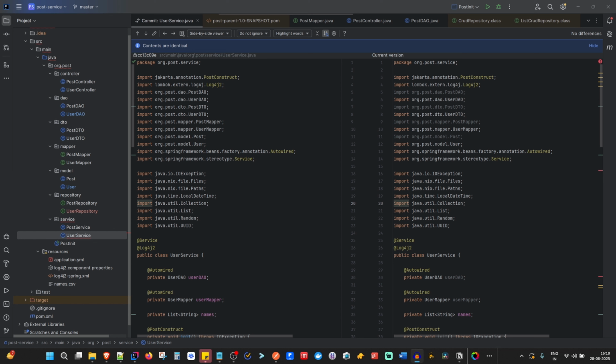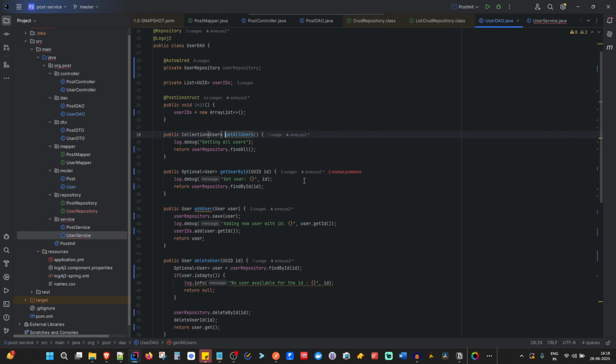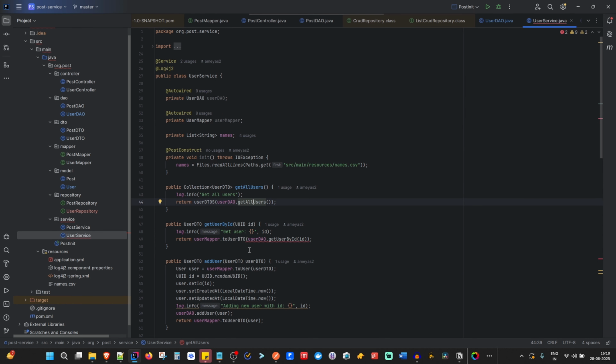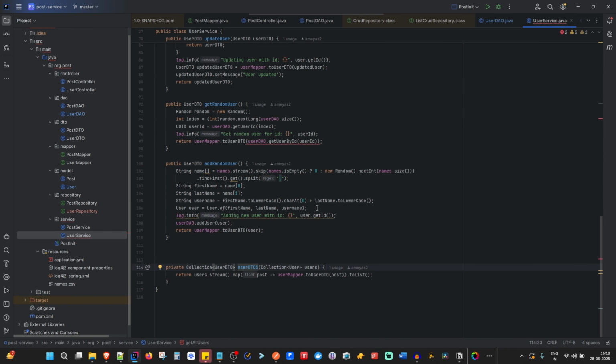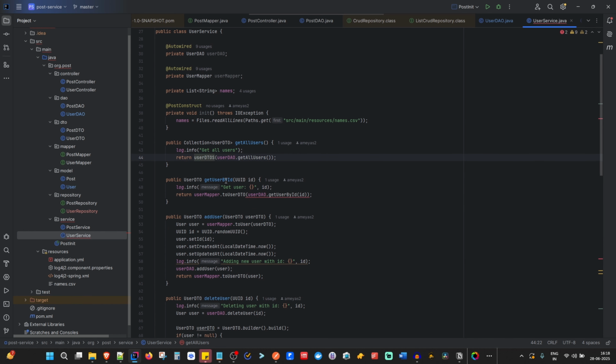And in this video, we're going to take a look at updating the service. So get all users will remain the same. DTOs user.map.postToDTO, yep. And then you get user by ID.